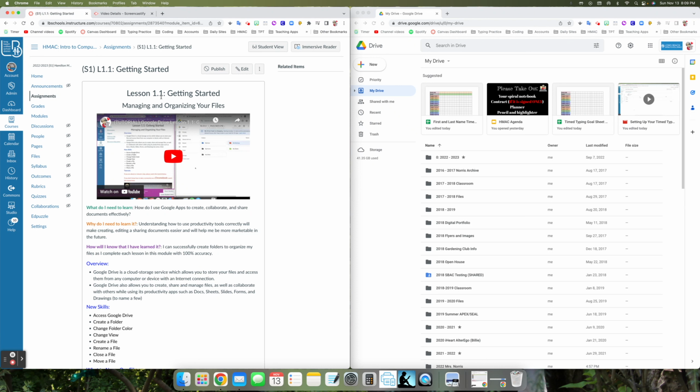Okay, so before we move on, let's look at what do I need to learn, why do I need to learn it, and how will I know? And also set ourselves up with the overview and what we're going to be learning today. So what do I need to learn? How do I use Google Apps to create, collaborate, and share documents effectively? So those will be our questions that we're going to ask ourselves throughout these Google activities.